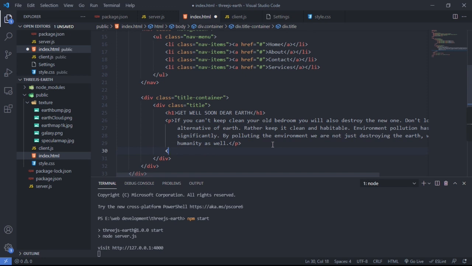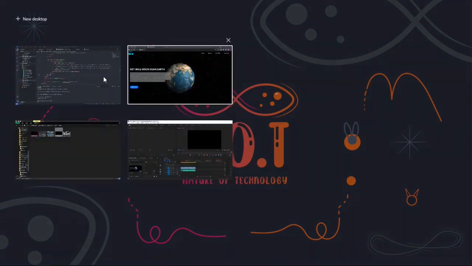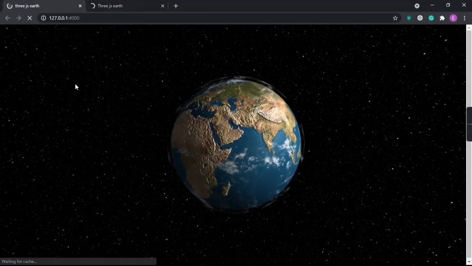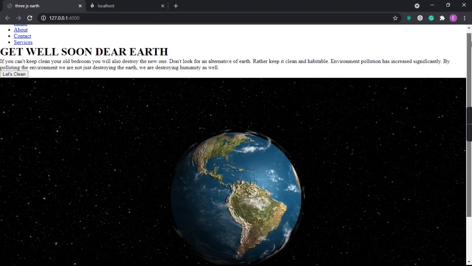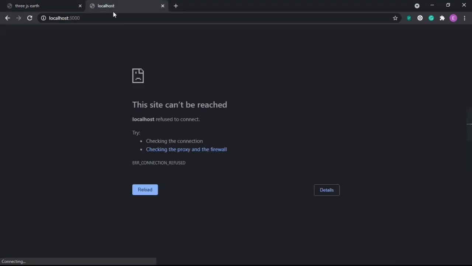Then we're going to take a button and give it a class called btn, and let's clean this up. Now if I hit save and check it out, sorry, not this one. Yeah, now it's looking like this. We have to take this on top of this.